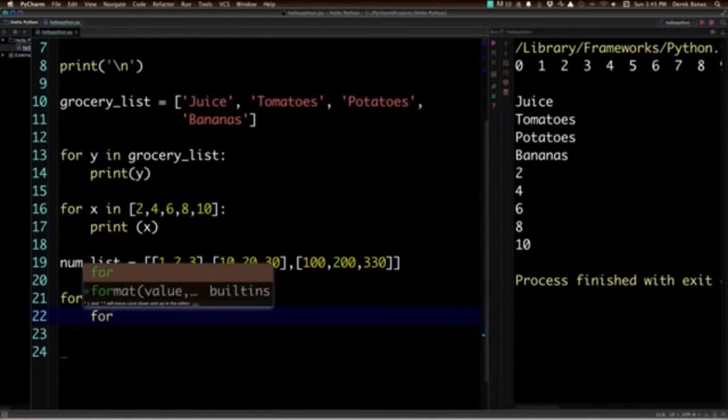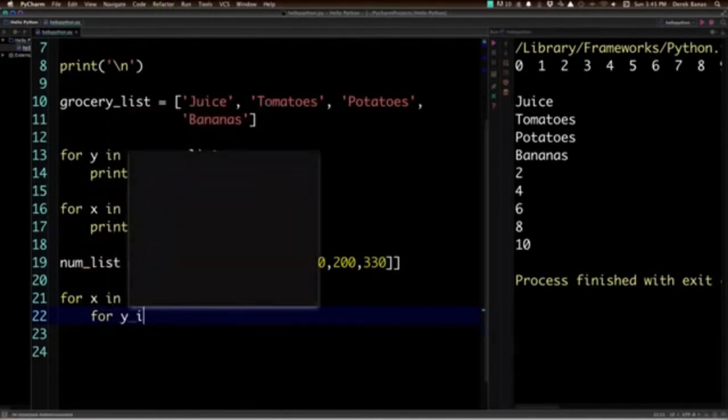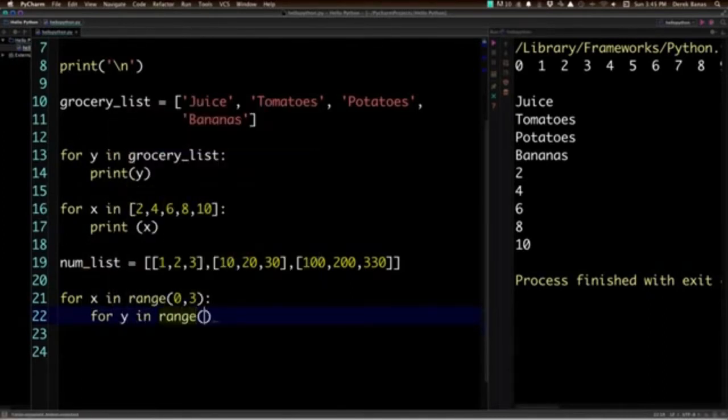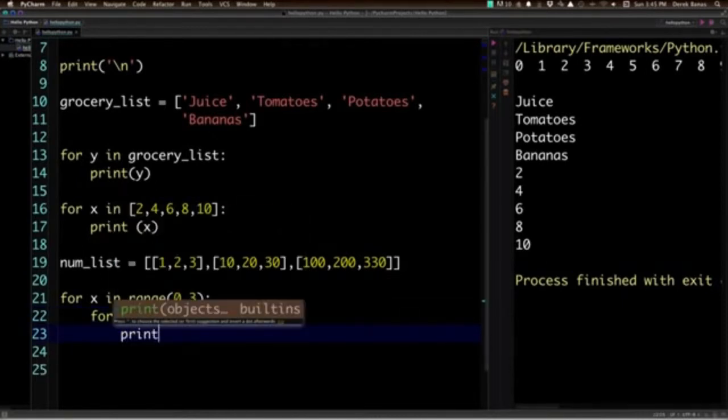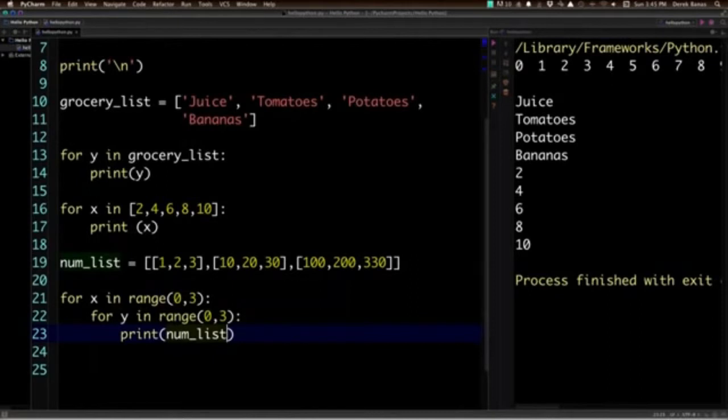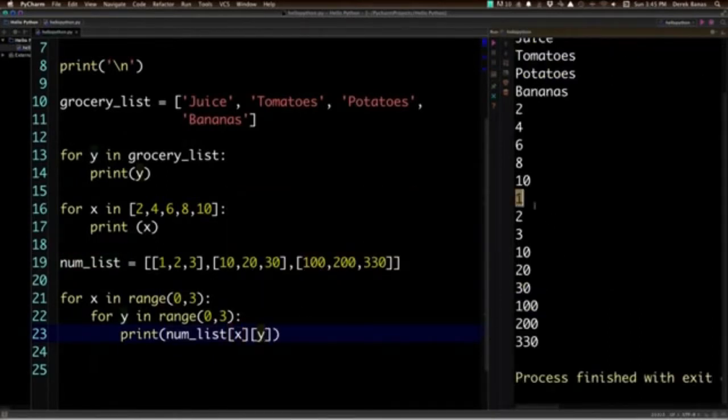And then we could put another for loop inside of here in range. And we're going to do exactly the same thing because there's 3 numbers in each one of those. And then we could go print num list, and then in the brackets put x and then y. And there you can see it printed those out in order.